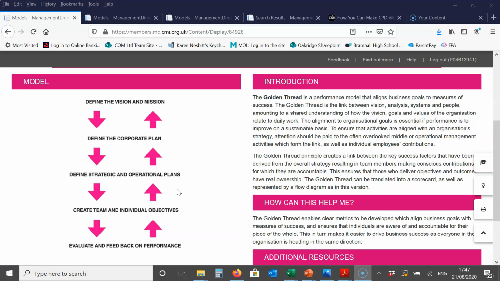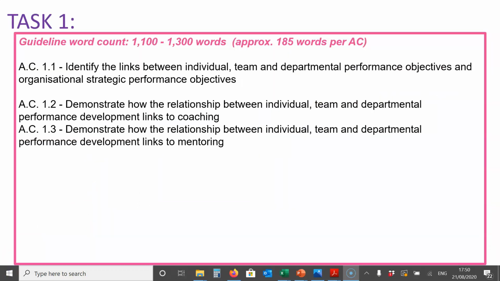Sometimes when you're presenting your work, you might want to include some diagrams as well, and they won't be included in your word count, so you just need to make sure that you're referencing them if you're using an external source. Once you've identified the links between individual, team and departmental performance, you now need to demonstrate how that all links to coaching and mentoring.